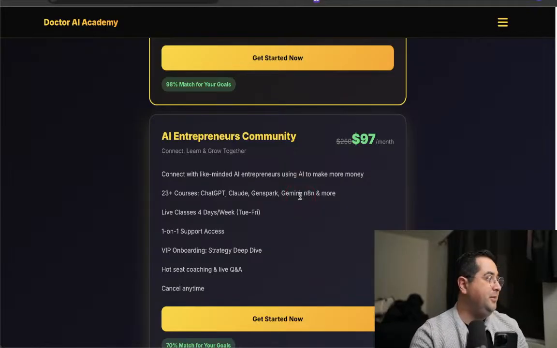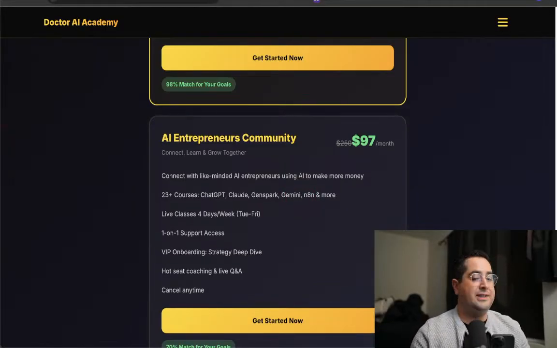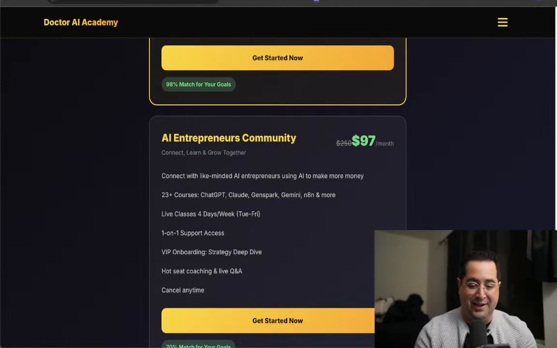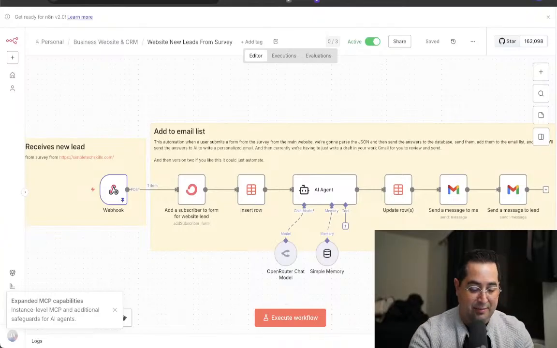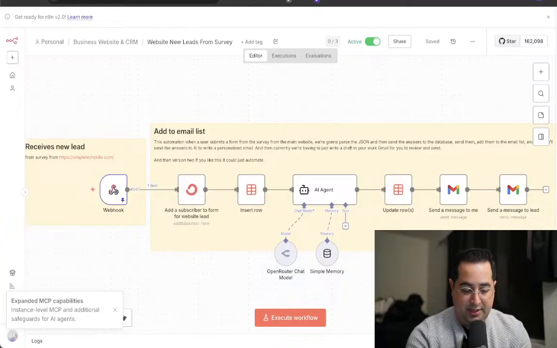I'm waiting for an email to come in because here's the best part. Okay, it came in. Okay, cool. This website and survey is connected to n8n, and I have an AI agent. So what happens? This is dope. This gets the form, and I add you to my email list. So I'm basically using Kit as the email list. I'm using n8n as the CRM because AI is managing the CRM.